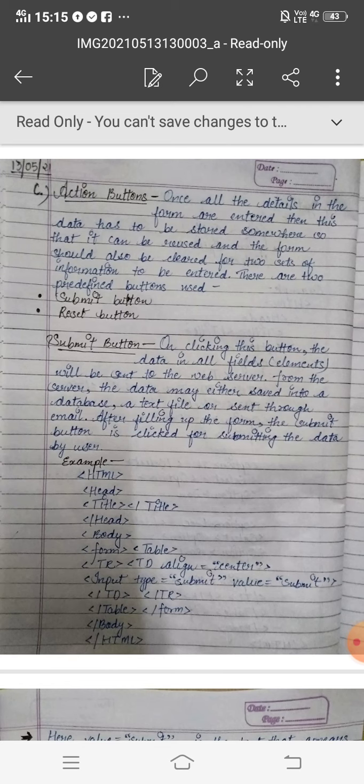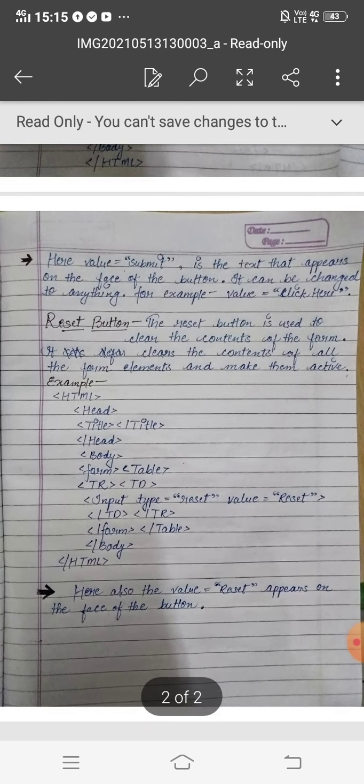Once all the details in the form are entered, this data has to be stored somewhere so that it can be reused, and the form should also be cleared. If the user has done something wrong, he or she must be given a facility to reset, means clear, for another set of information to be entered. There are two predefined buttons: submit button and reset button.